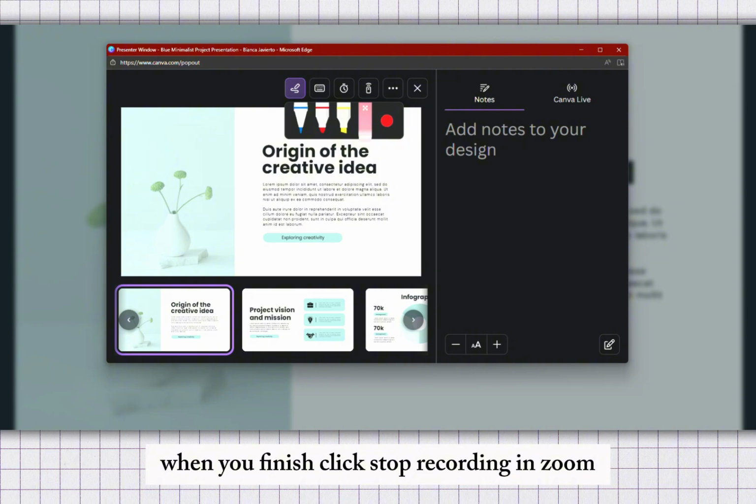When you finish, click Stop Recording in Zoom. The file will automatically process and save to your designated folder, typically in your Documents folder under Zoom Recordings. Now your Canva presentation is ready to share with colleagues, students, or your audience anytime.